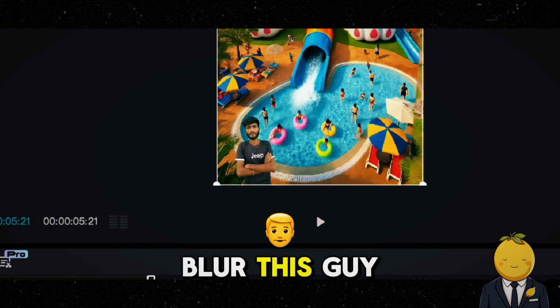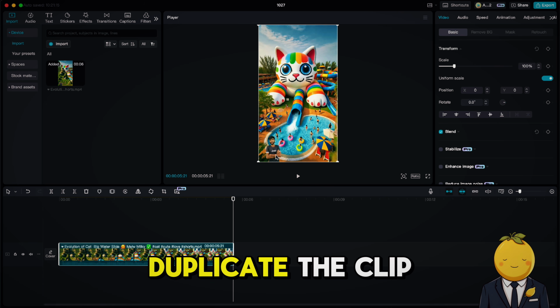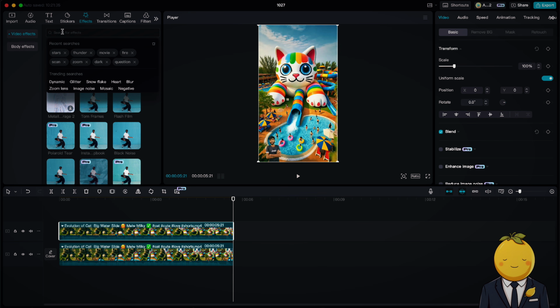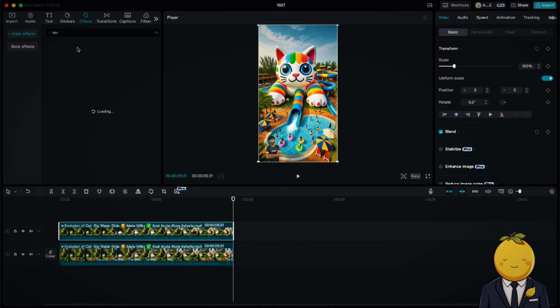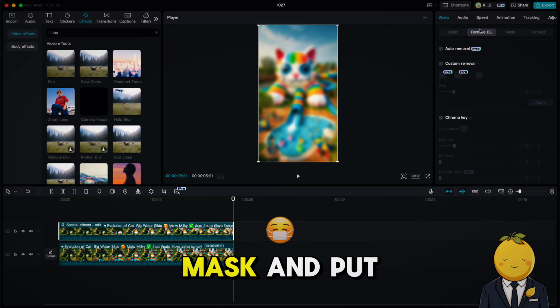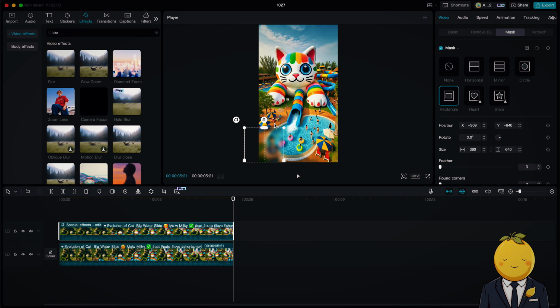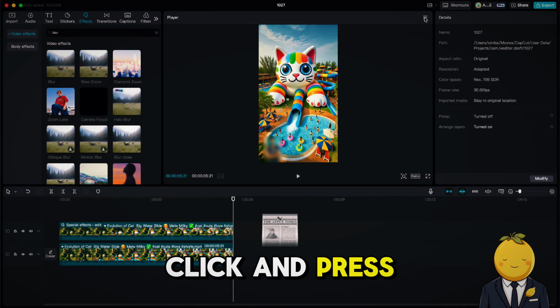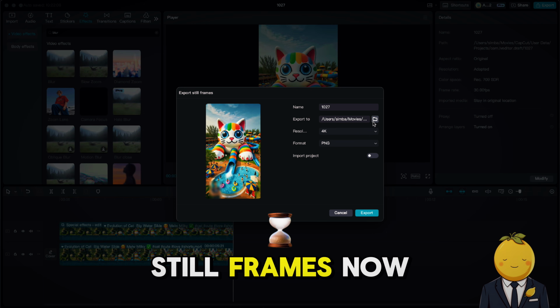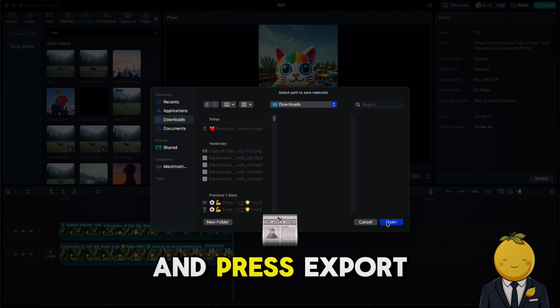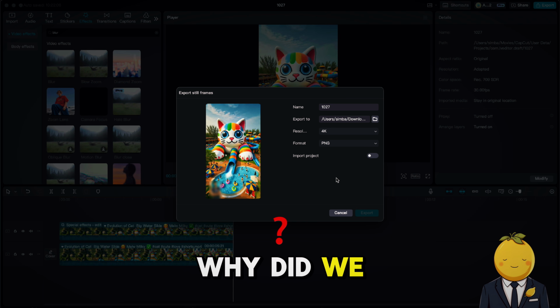But let's first blur this guy right here that is in the left corner. Duplicate the clip and add a blur. Now go to Mask and put it on the guy. Okay, now we are ready to click and press Export Still Frames. Now choose a destination and press Export. Why did we do this?